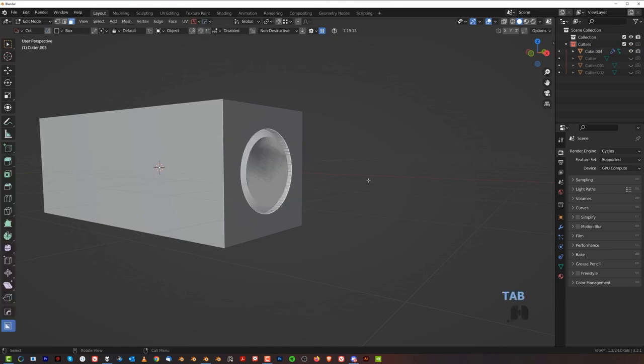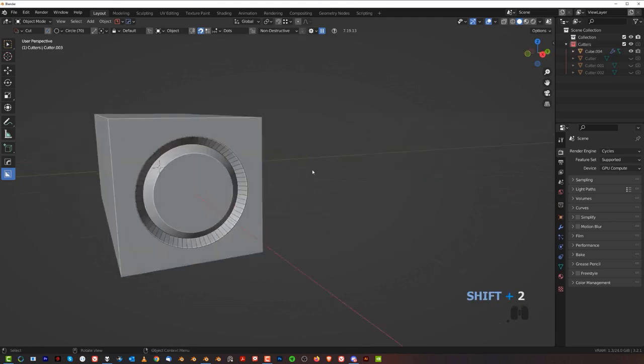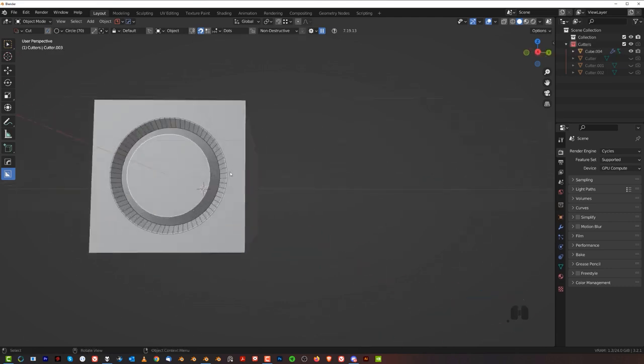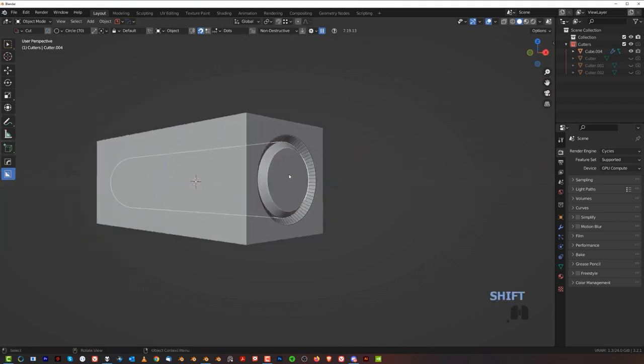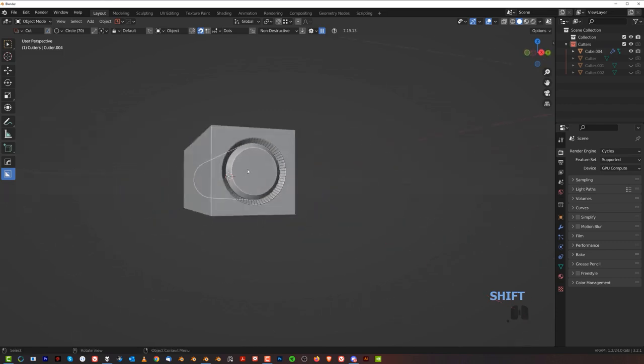I could grab this modifier, Alt-N to flip this face, Control-B to create a chamfer, and I get this kind of a shape going on here in the middle. So it's really interesting what you can do with this tool. It's very handy for creating kind of pistons or whatever.